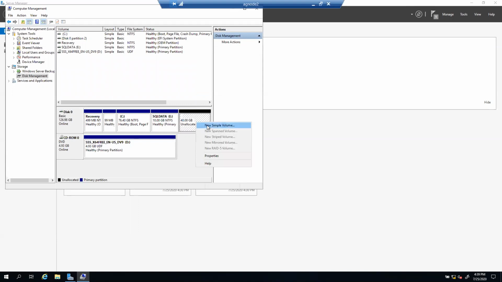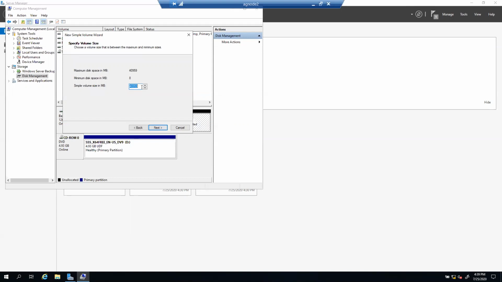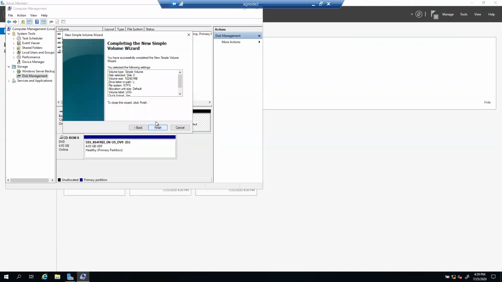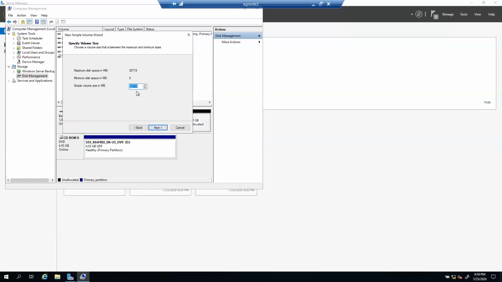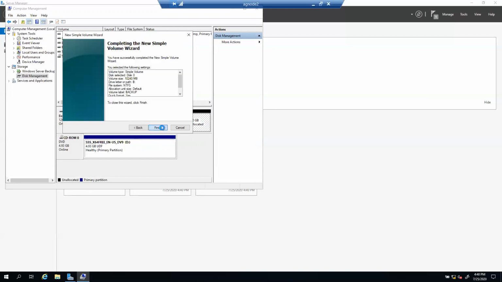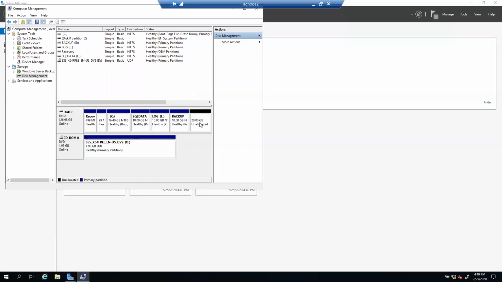Let's do the same thing for log. 10 gig as well. Go next. Because it's log, I have L here, so select L for my drive letter, and I'll call this one log. Go next and finish. Do the same for my backup. I will assign 10 gig as well and change it to B for my backup. Go next, call this one backup. Go next and finish.